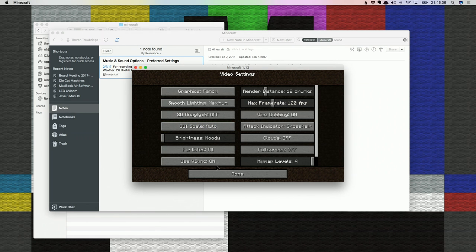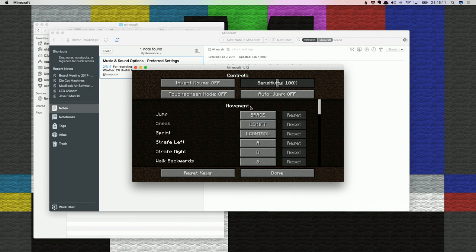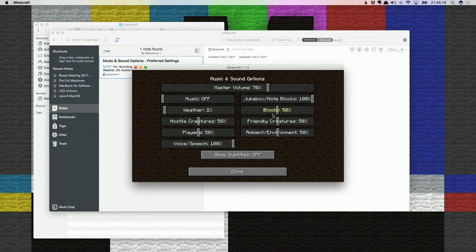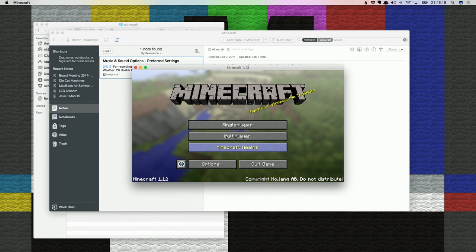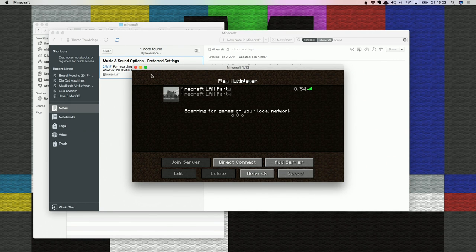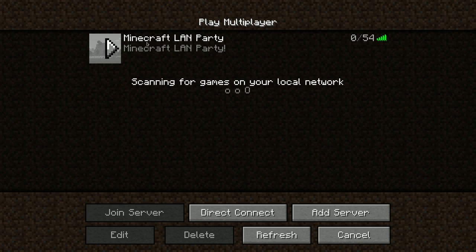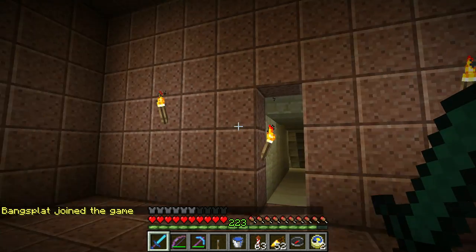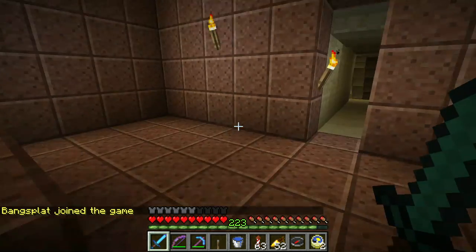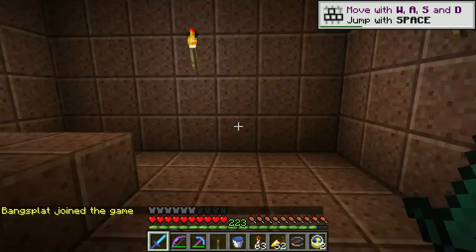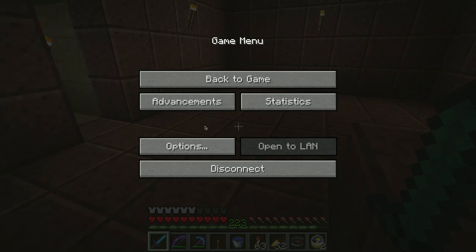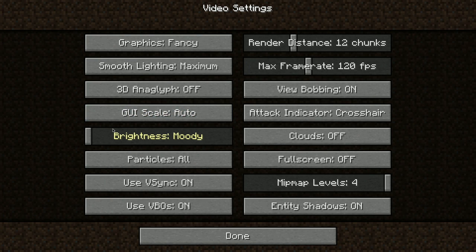Okay, so I've got it installed. I need to adjust some of my preferred settings. Move the drop item to the P button, and I adjusted all my sound levels. And now I should be able to go in multiplayer. Let's go full screen. Log on to Minecraft LAN Party. And here we are inside the pyramid. Oh, and of course, because it's new, I'm going to get all the tutorial stuff. Anyway, just wanted to show that this actually works.